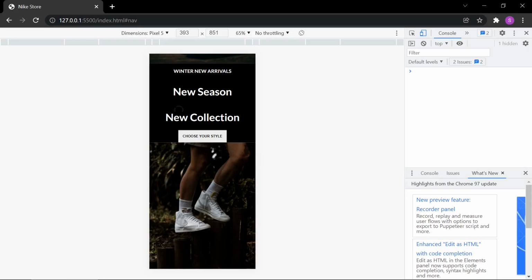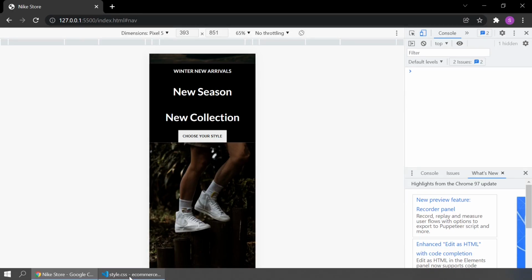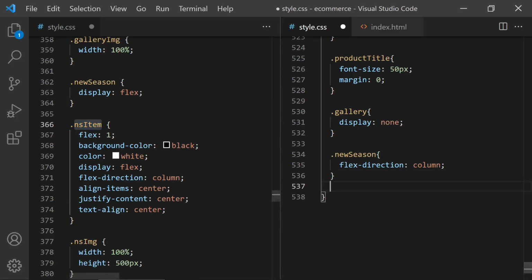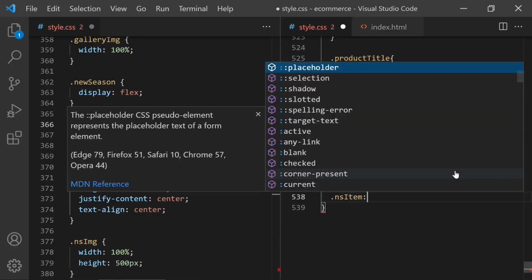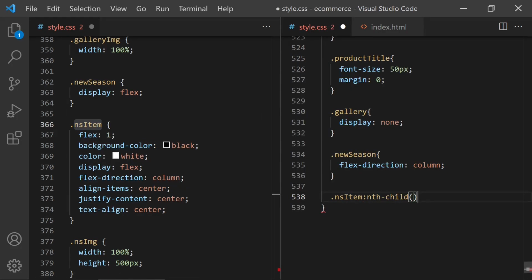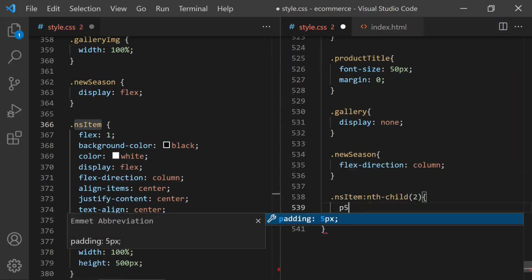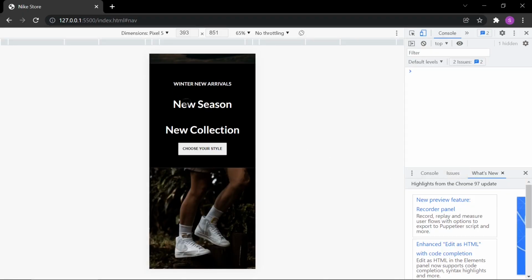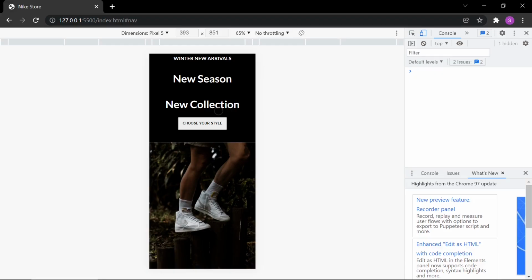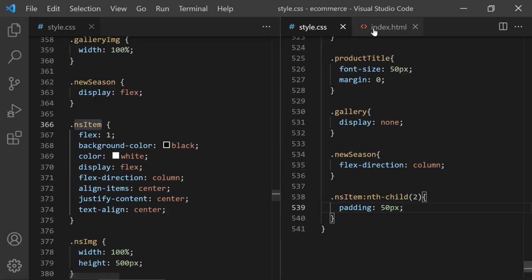So I'm gonna give some padding for this one. This container is NS item, so if I say NS item and nth child, and it's gonna be 2 in this case, and I'm gonna say padding 50 pixels. And as you can see, it's much better. And we have only footer.